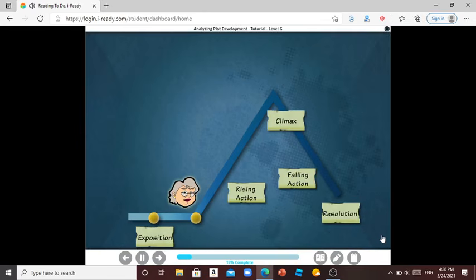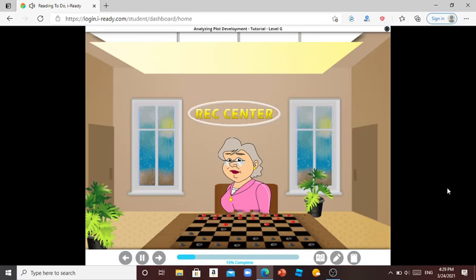As the story continues, the rising action adds tension to the major problem. Let's see what Grandma Irma's next challenge will be. Sometimes the rising action will add minor conflicts that complicate the major conflict. In other words, new events get added that make the major conflict harder to resolve.